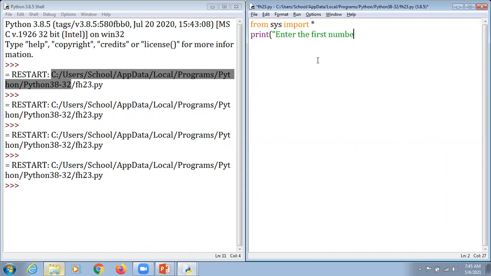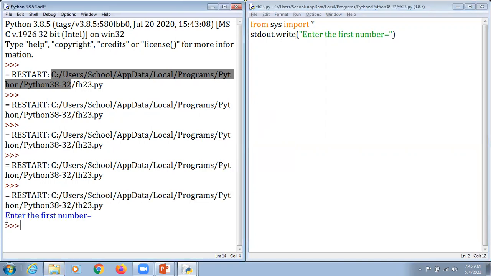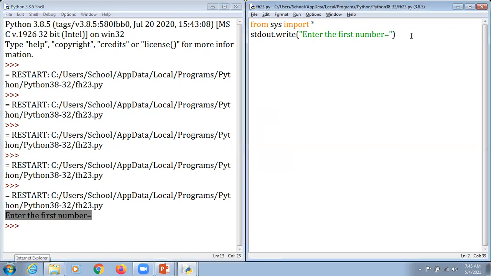the first number. You are saying, sir, this is the standard function we are using for displaying something. So in spite of using print here, we call the function which is called stdout dot write. Write says that I'm going to display the content on the screen. When we run this program, I hit the enter key, and it simply displays that message, enter the first number is equal to. This is the only working of that.